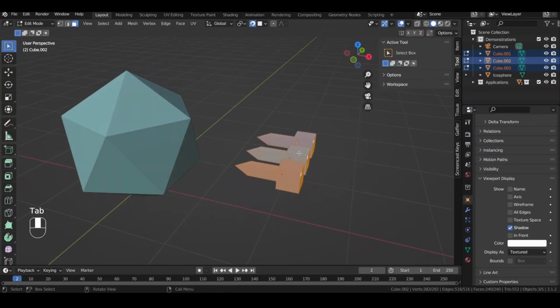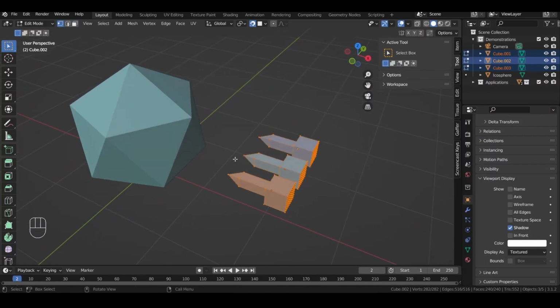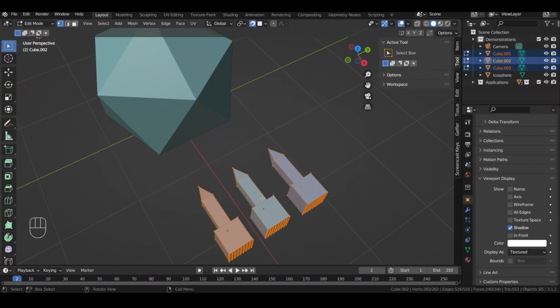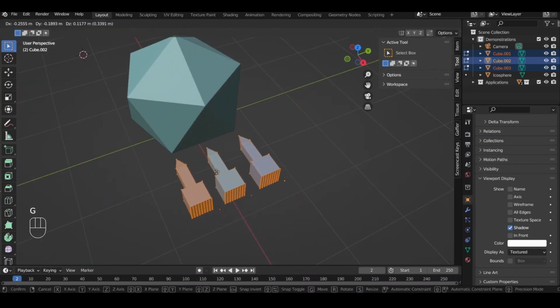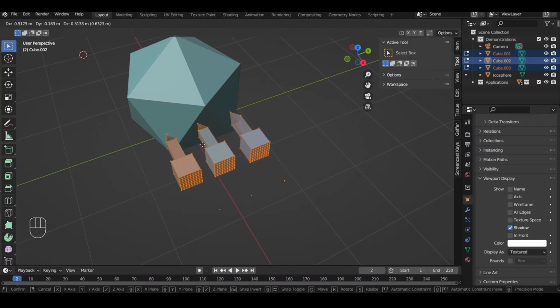In edit mode, how it works is that it takes the vertex of each object. So for example, if you go into edit mode and try to snap onto the face, you can see, you know, there's a bit of a glitching effect.